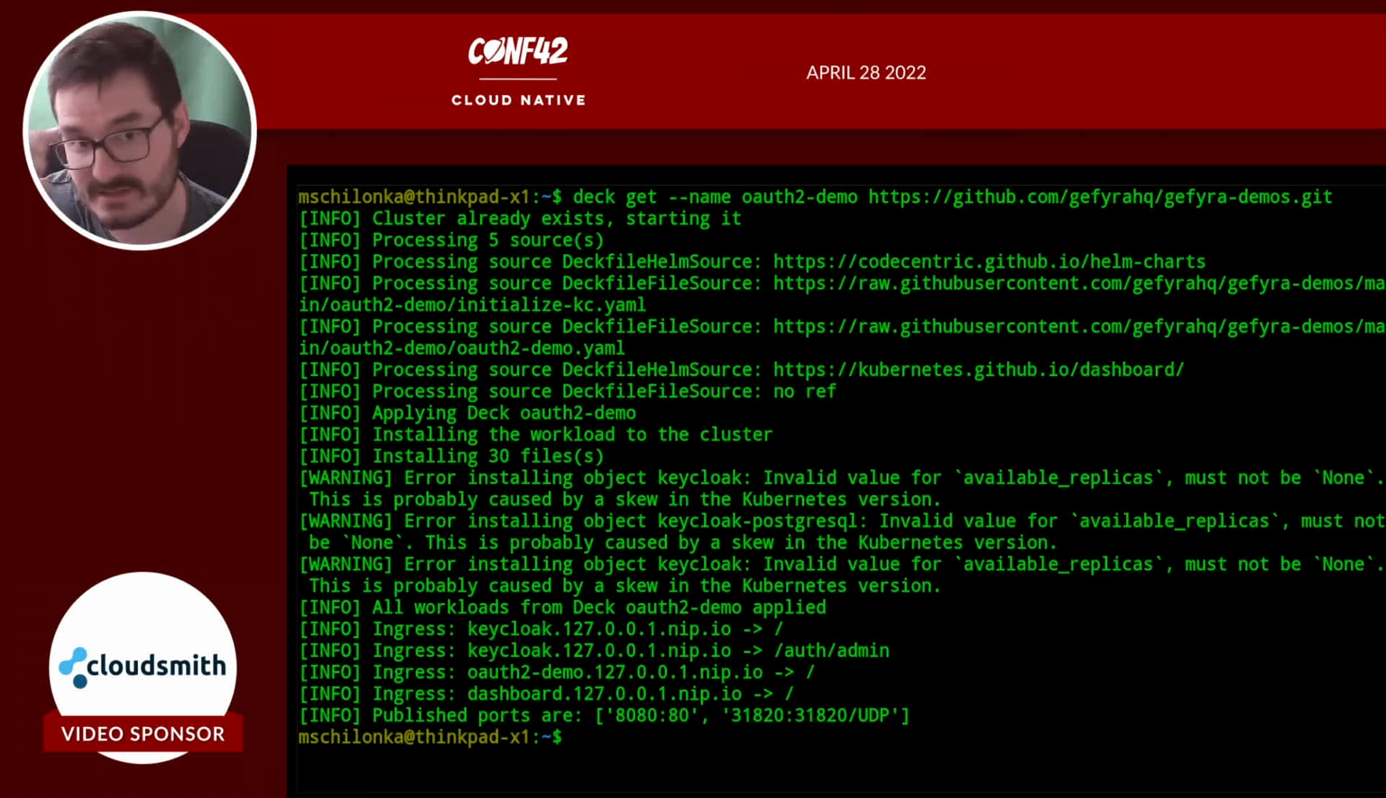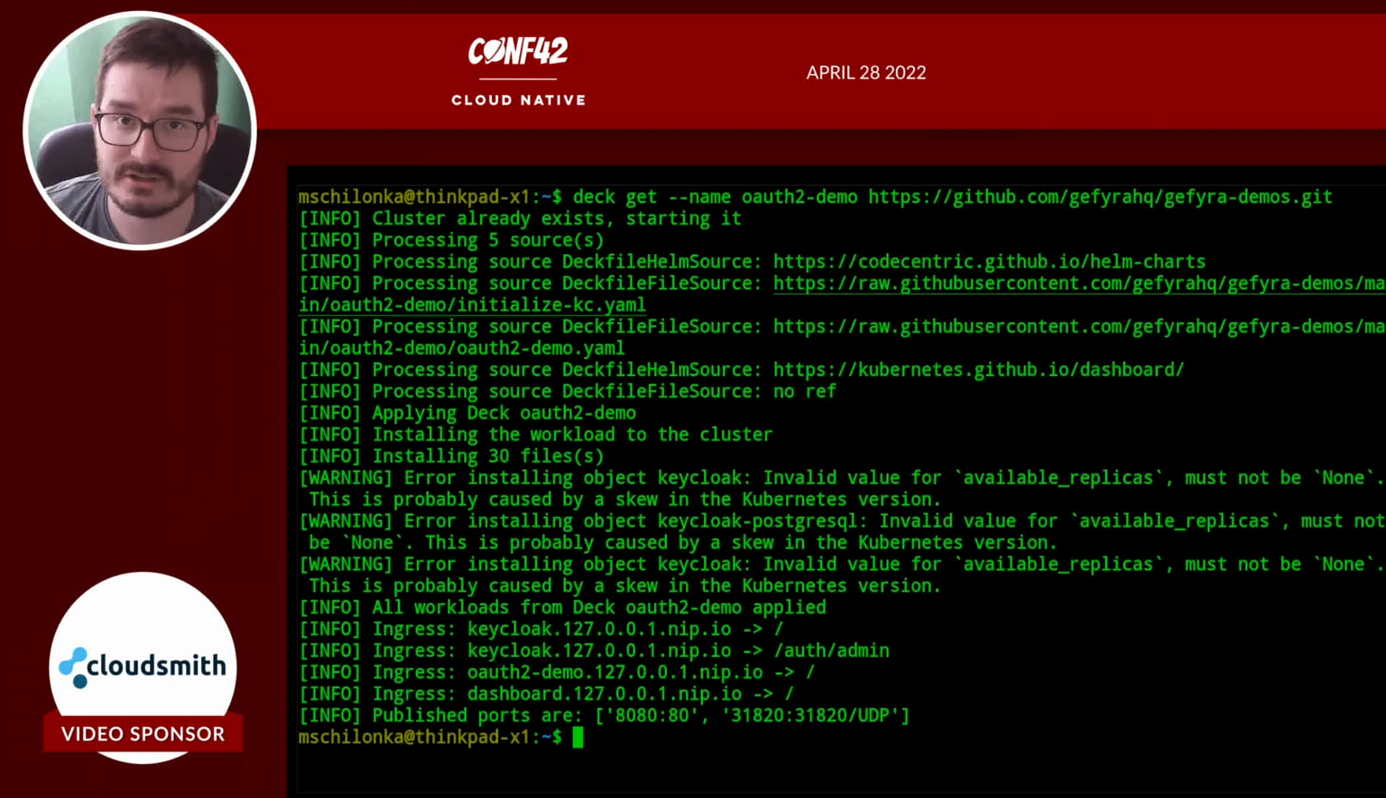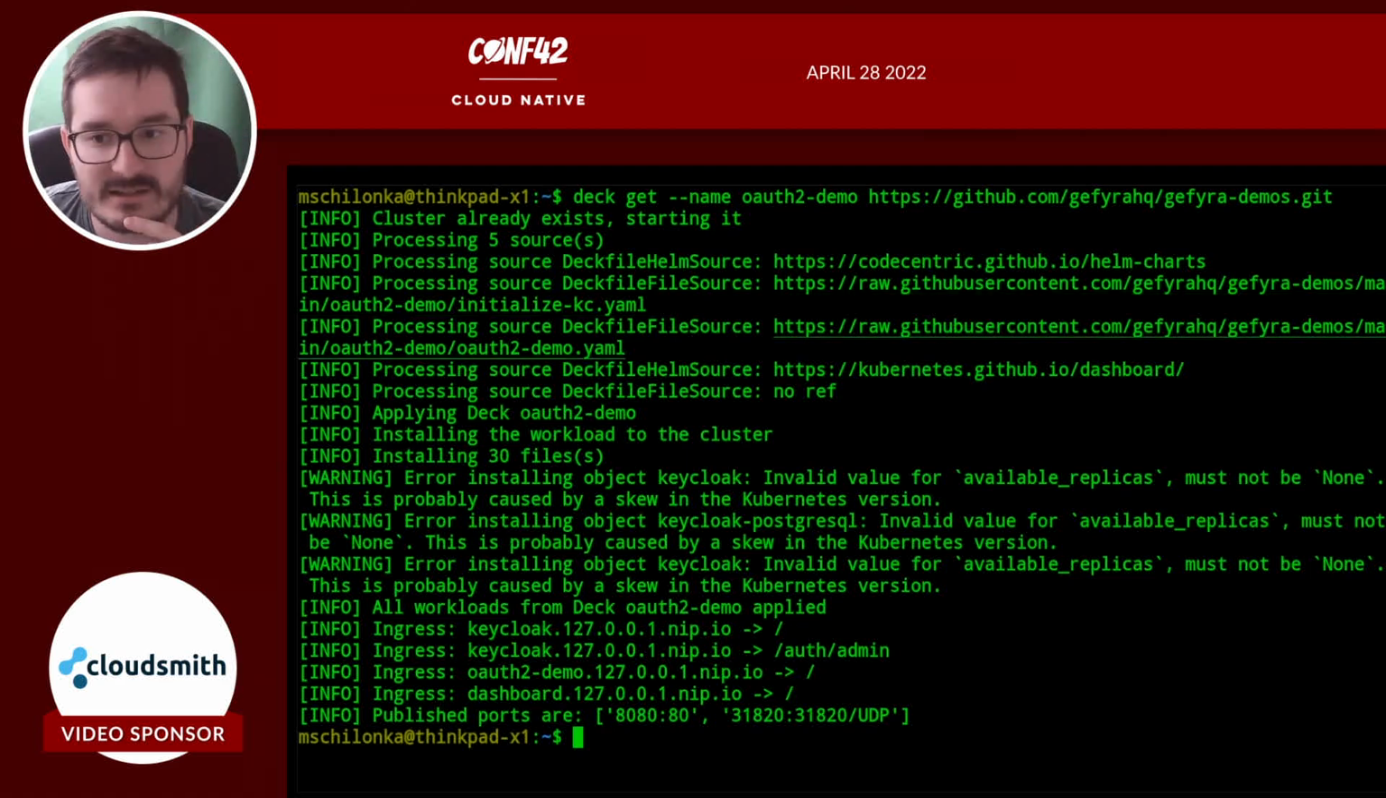It processes 5 sources of different kinds, such as Helm charts for the Keycloak, plain YAML in order to initialize Keycloak with realm and the user and everything, and of course my demo application as a backend. In addition, for this deck, there is the Kubernetes dashboard available, which is convenient for developers to watch all the services and pods coming up. The published ports are listed down below here. So my HTTP traffic will go on localhost port 8080.